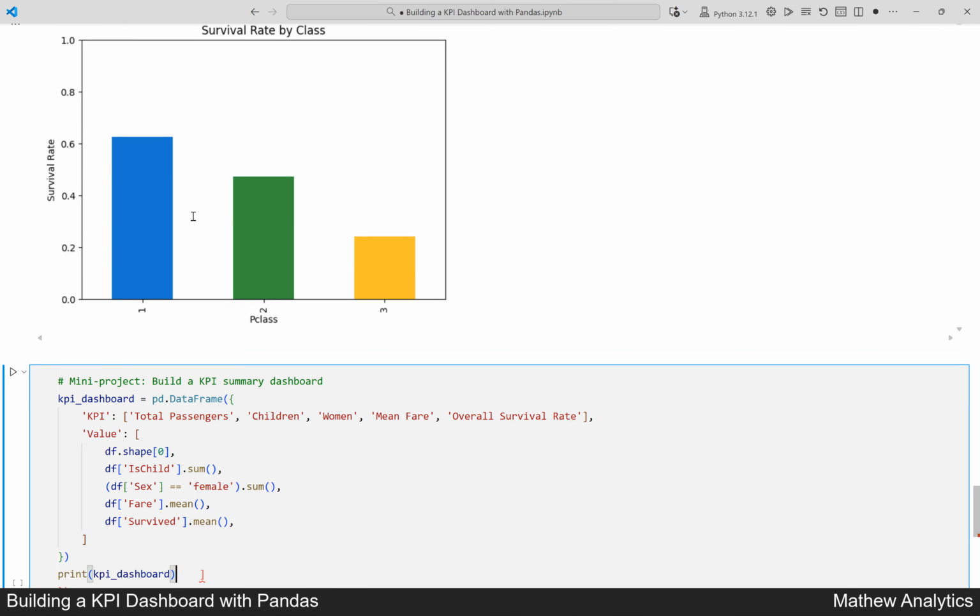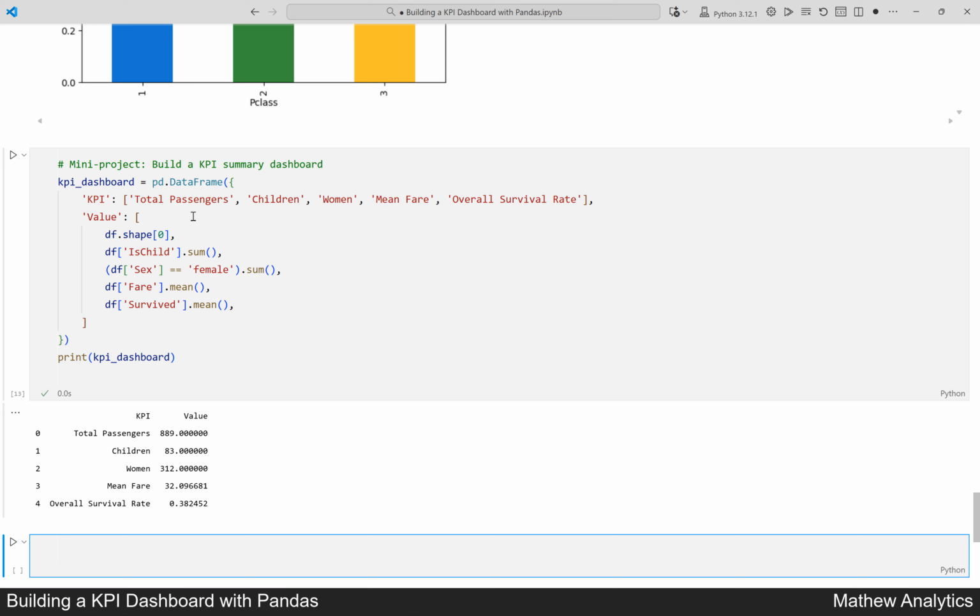Running the cell now. This KPI summary shows key passenger metrics from the Titanic dataset: total count, number of children, women, average fare, and survival rate. Notice the total passengers, 889, matches the dataset size, and the survival rate, around 38%, highlights the outcome proportion. These baseline KPIs set the stage for tracking changes over time, which we'll proxy using ticket prefixes next. Add your favorite KPIs to this dashboard for more insights.